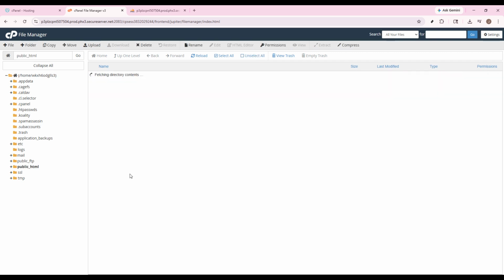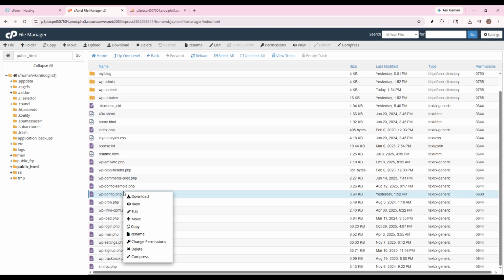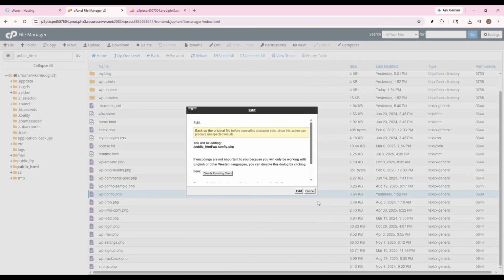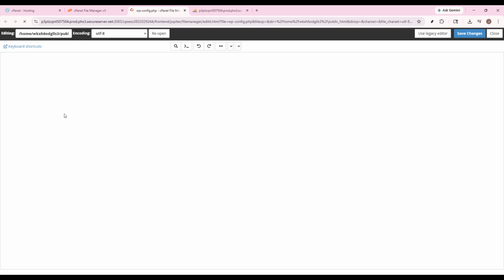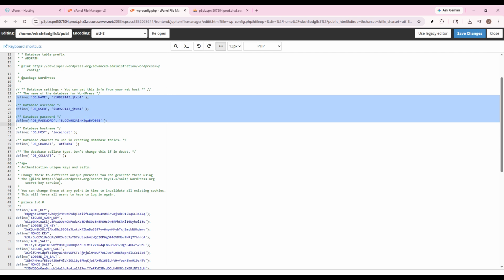This part is crucial because even if your files and database are uploaded correctly, the site won't work unless the config file points to the right database. So take your time and double-check every value before saving.